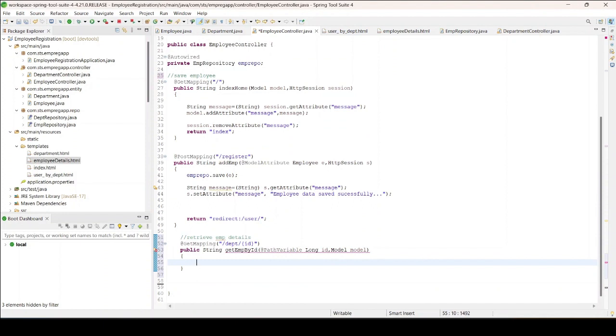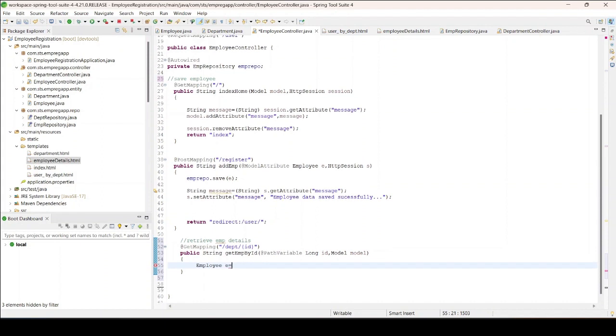Okay, now inside this let's give the implementation. First we will create a reference variable for Employee. As we have the employee repository, with the help of the employee repository we are going to find whether that particular user is present in our database or not. So for that we will do findById, and with the ID, or else if it is not found, set it to null. Okay, here is a spelling mistake, empRepo dot findById, or else set it as null.